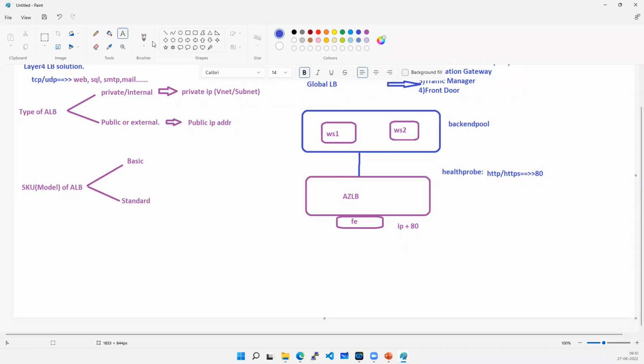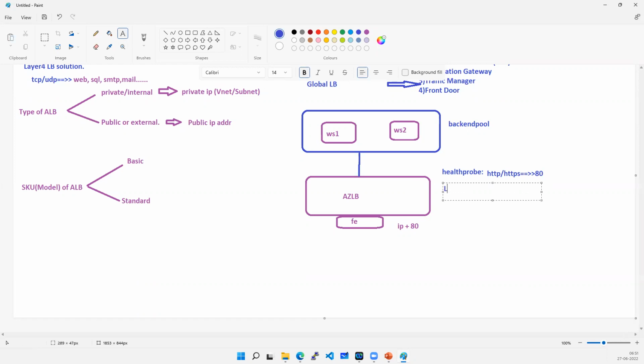Now, Azure load balancer will also get something called load balancing rules. What a load balancing rule basically does is bind your front end with your back-end pool and with your health probe.